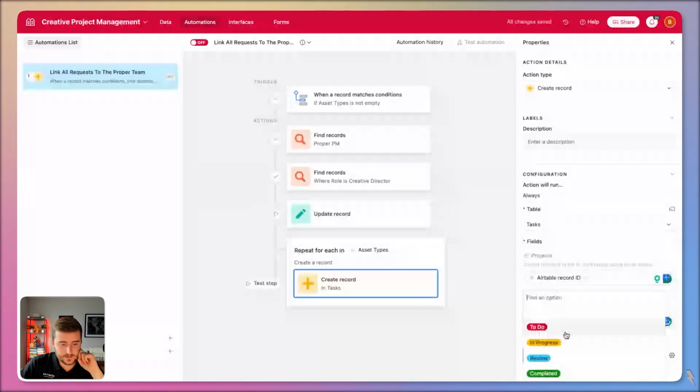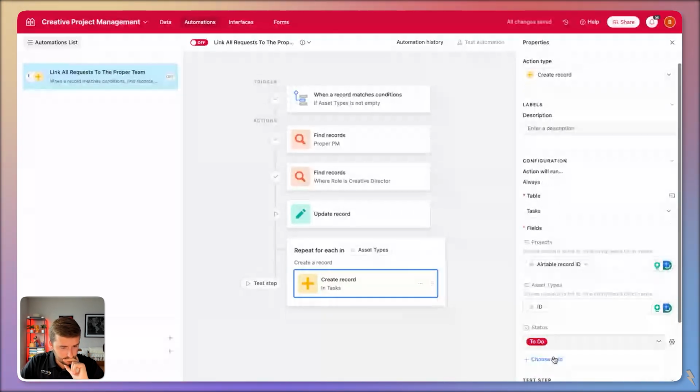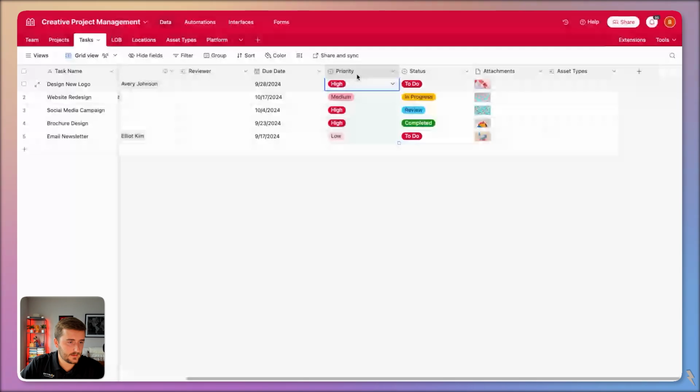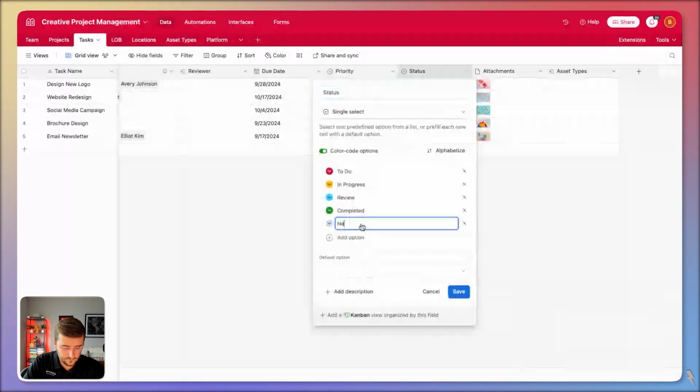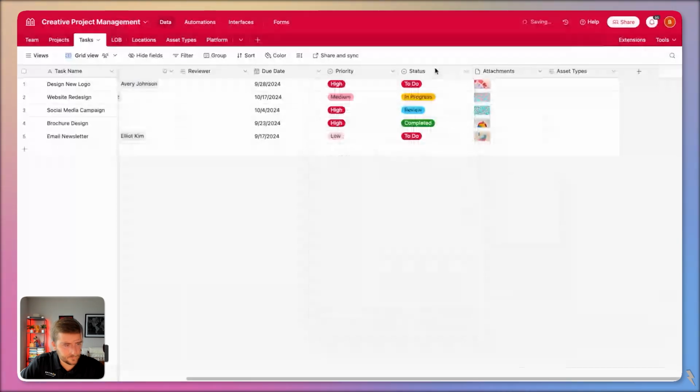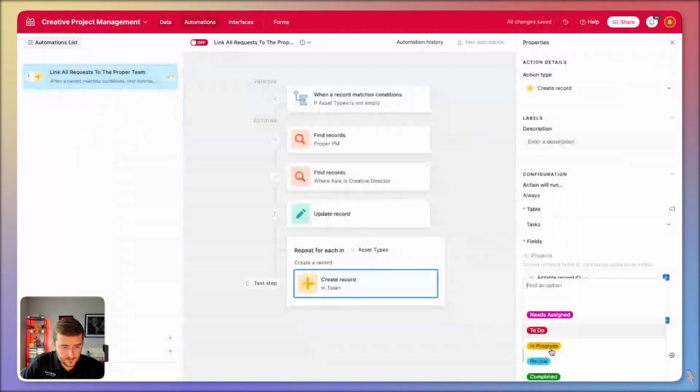Status, we're going to default that to do. Well, actually, let's go to our task statuses and add a needs assigned, because it's not to do yet. It still needs assigned. So status is going to be needs assigned.